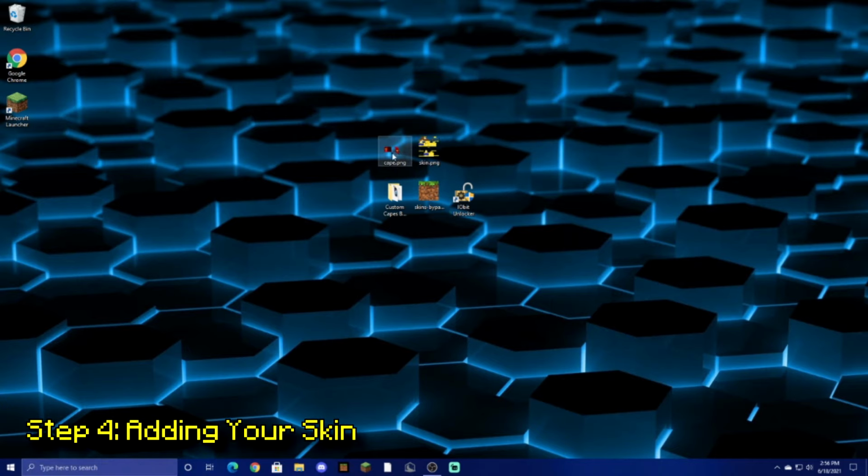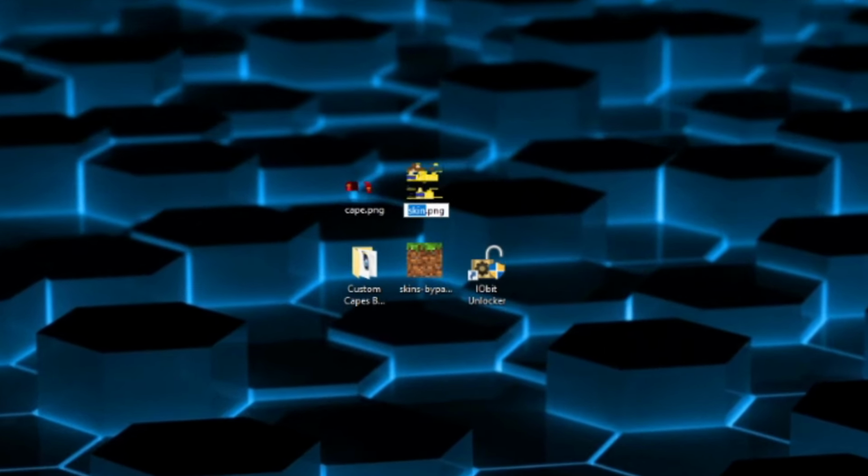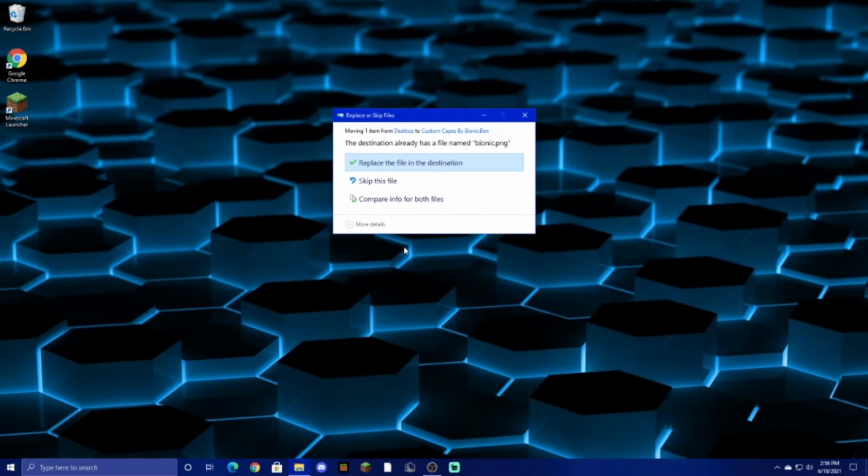Now, if you want to use your own skin with all of these capes, get the PNG file of your skin that you either made or got from the internet, and name it Bionic.png in all lowercase letters. Drag the skin file into the custom capes folder and this message should pop up. Just click replace and you'll be all good to go.